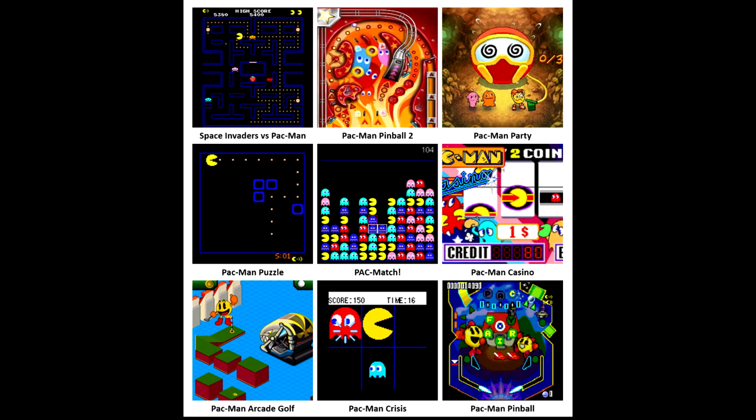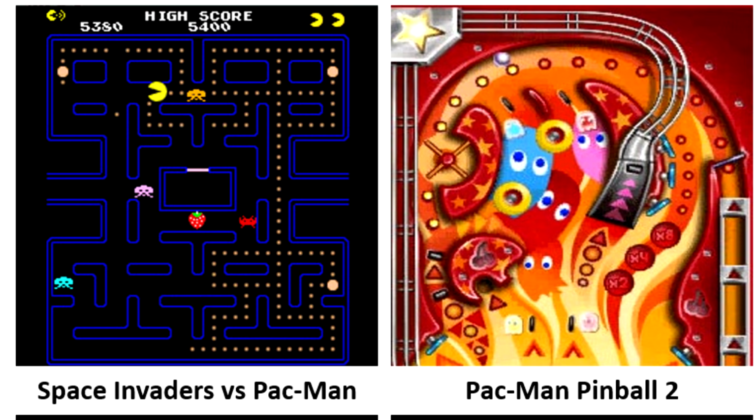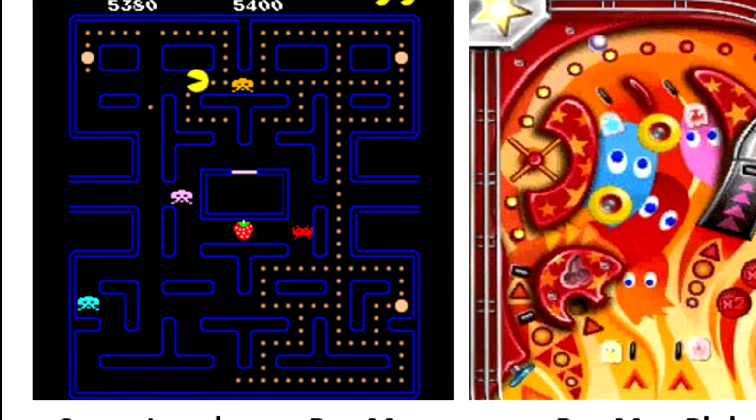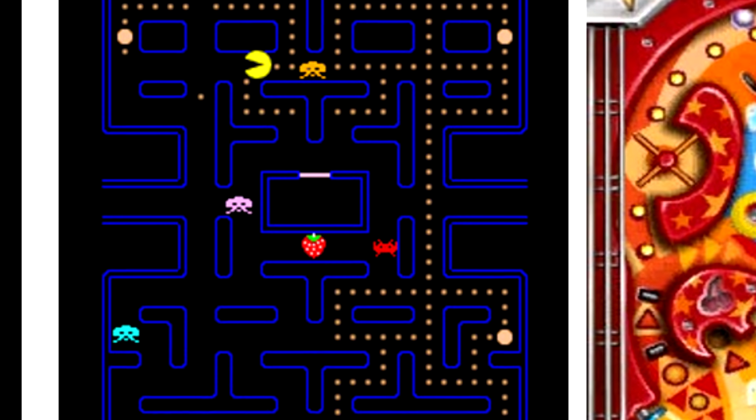Pac-Man vs. Space Invaders. This is in reference to Space Invaders vs. Pac-Man, quite possibly the most obscure Pac-Man title ever released, and a legitimate case of lost media.